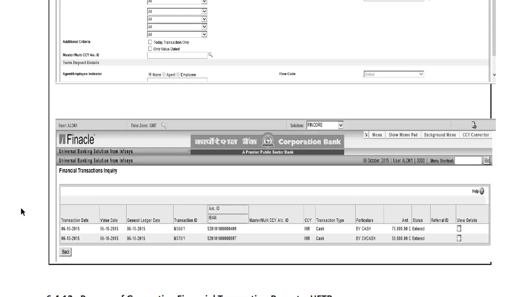Again, this is HFTI and HFAI, Audit File Inquiry. HFAI is for non-financial transactions. Even otherwise, if any entry is pending either in financial transactions or in non-financial transactions, the day end will not take place until those entries are verified.